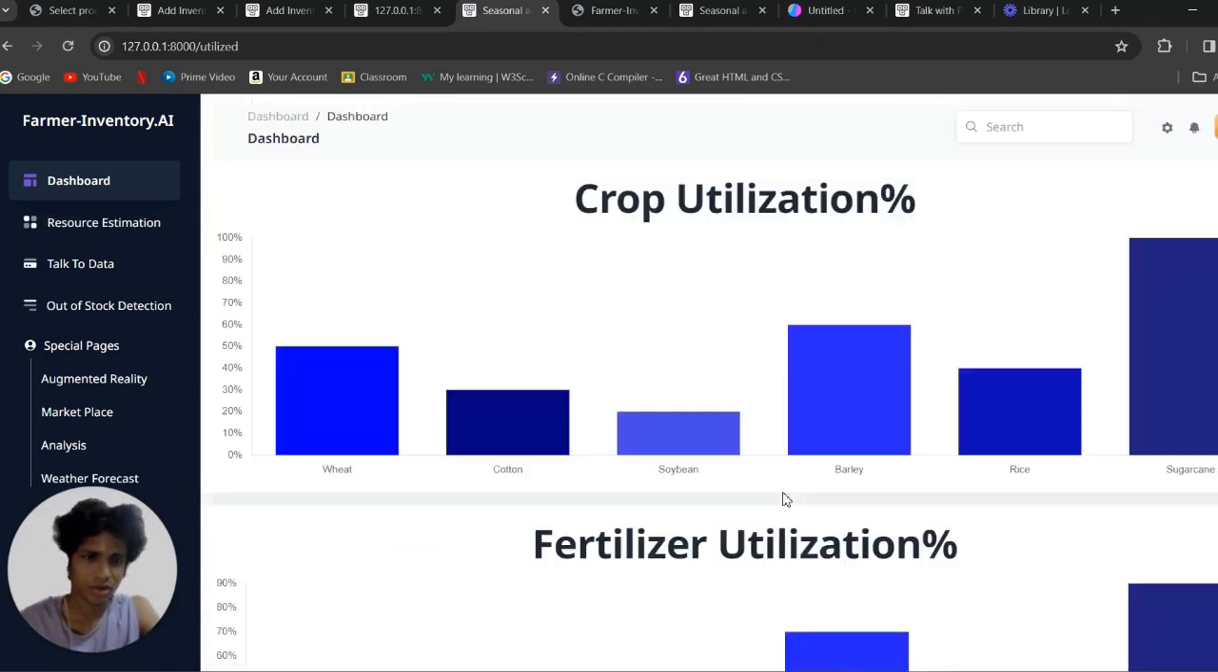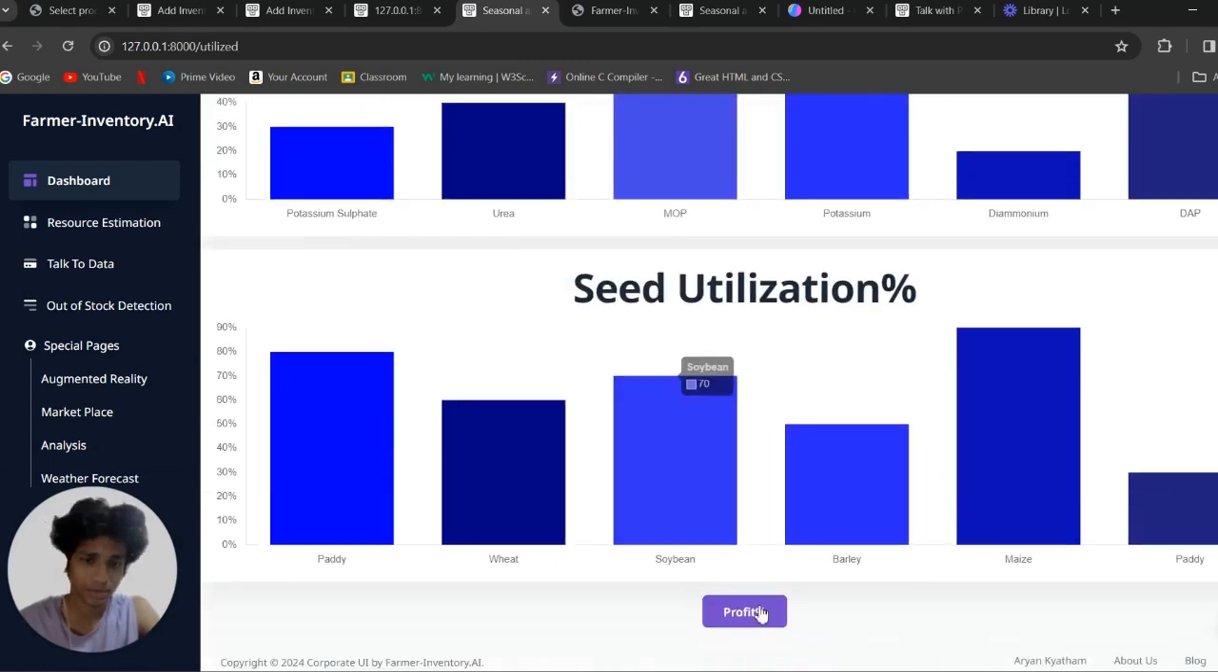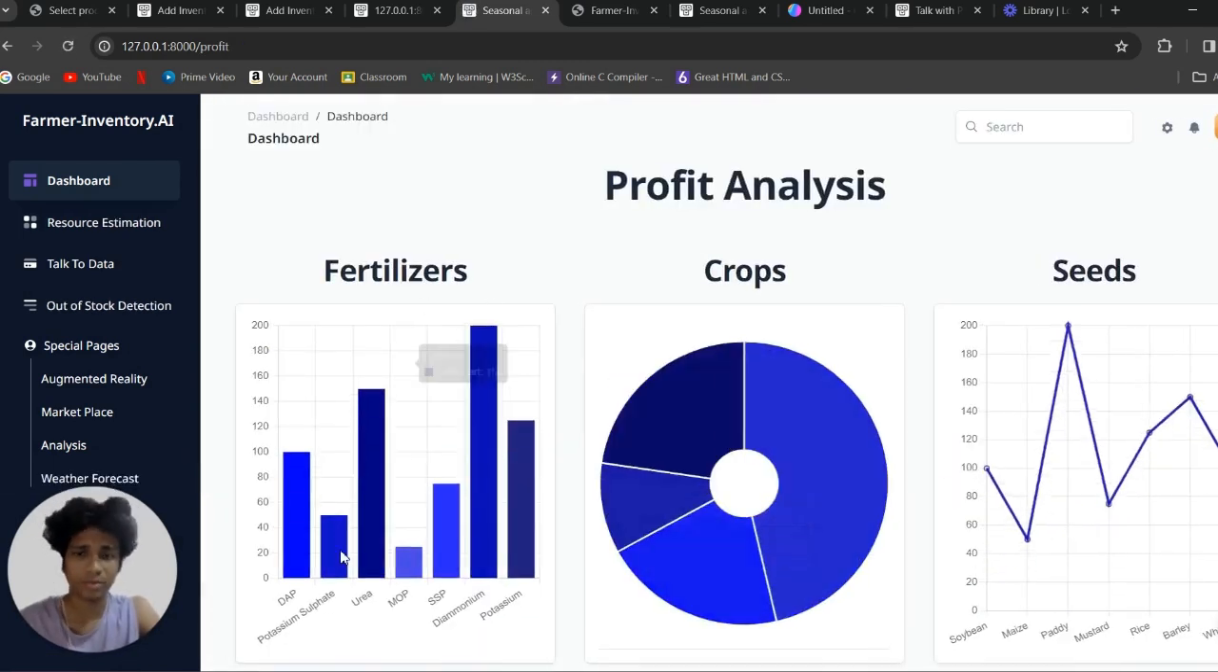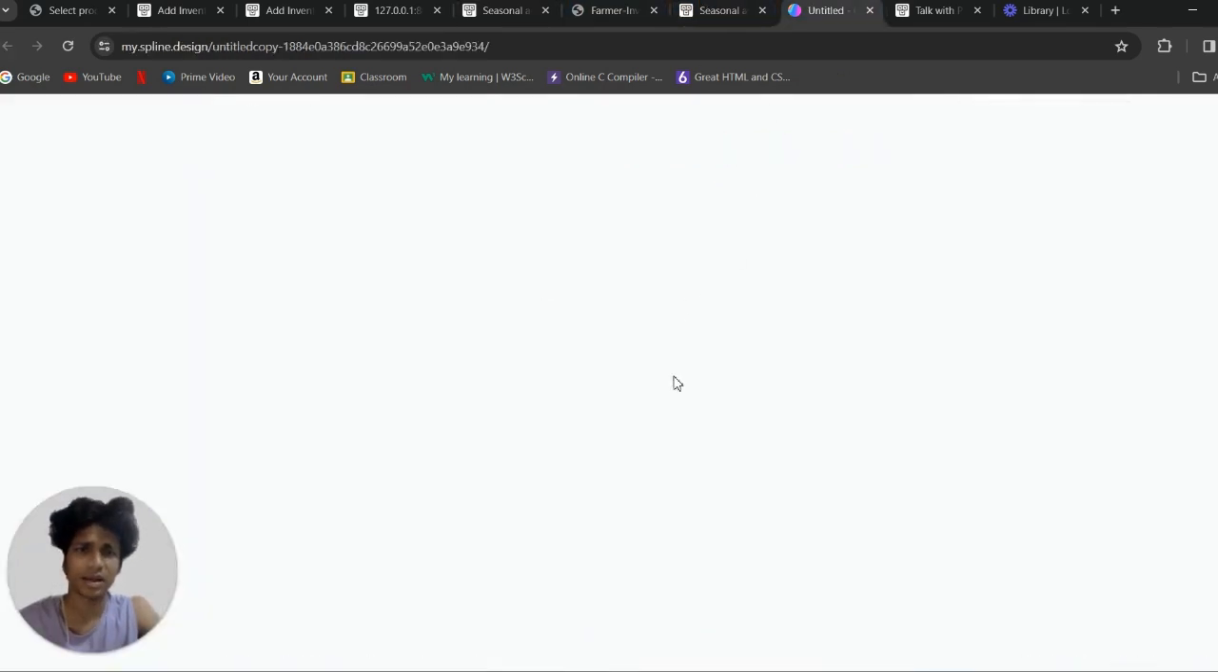We are also giving him the utilization data. So soybean is the least utilized in the crop section. We are displaying the profit analysis showing which crop is getting the most profit. We have also displayed the inventory in a 3D visualization form.